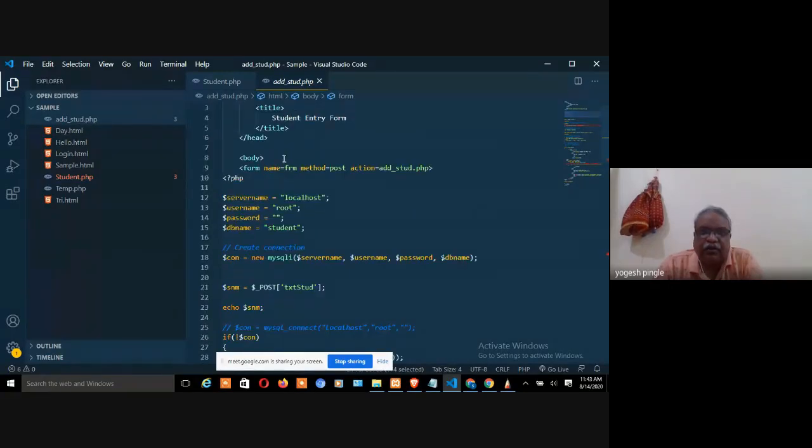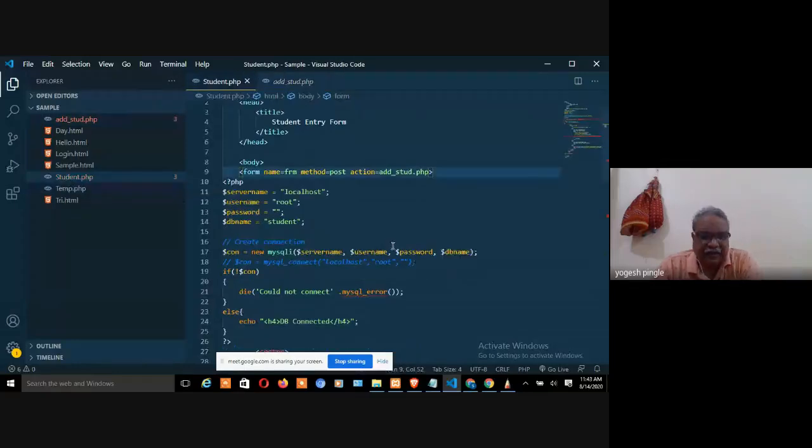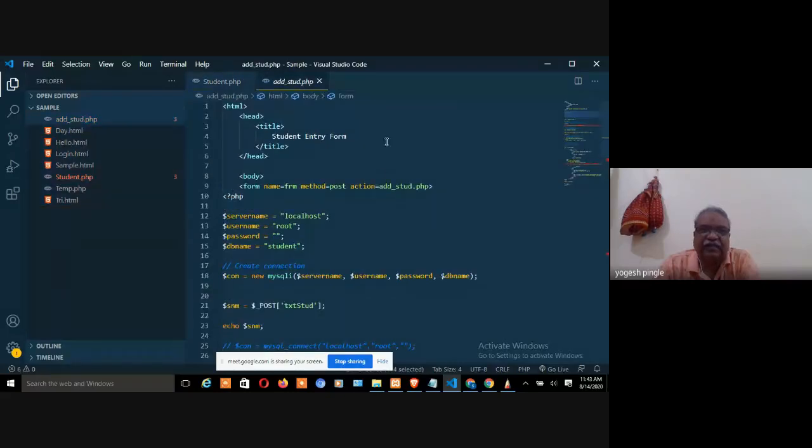Now here what you are going to do? You are going to do this first thing. Take this, right? The whole code you copy it and just paste it over here. Paste करो खाली पहले. Add stud file में paste करो. Same code you copy paste it in add stud.